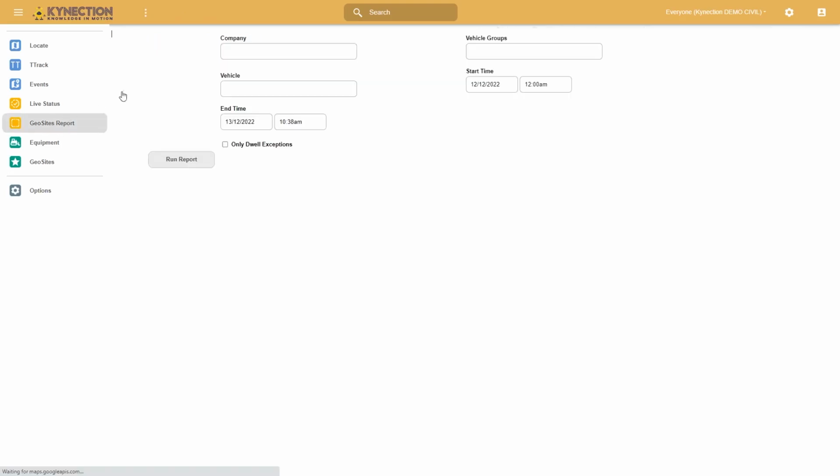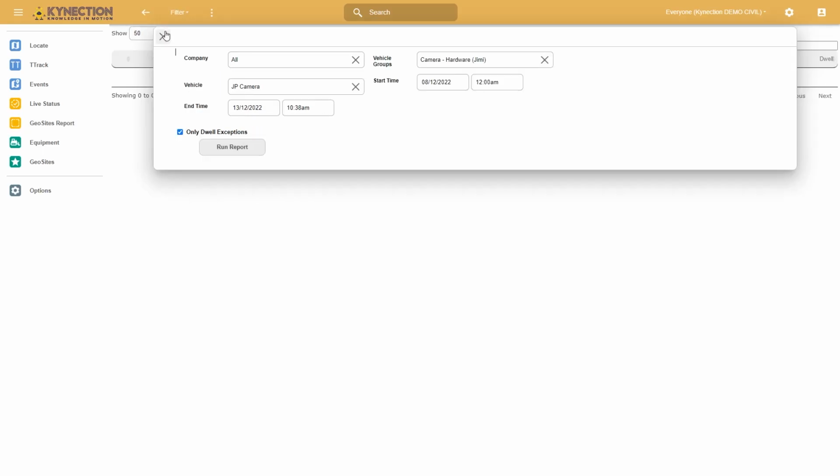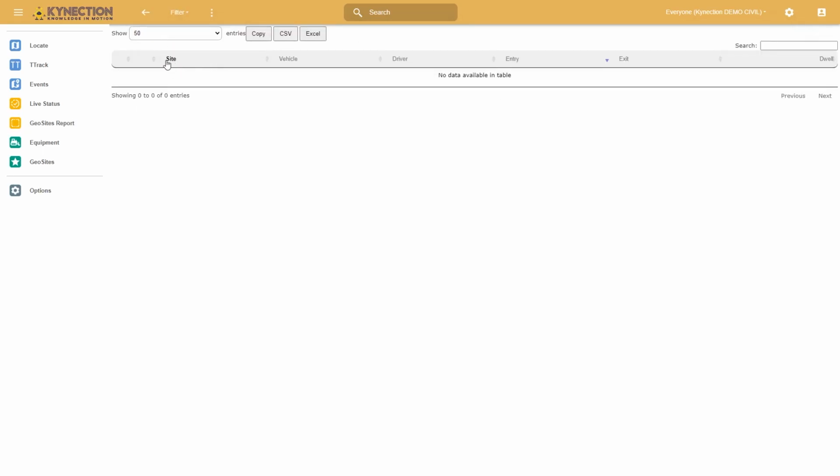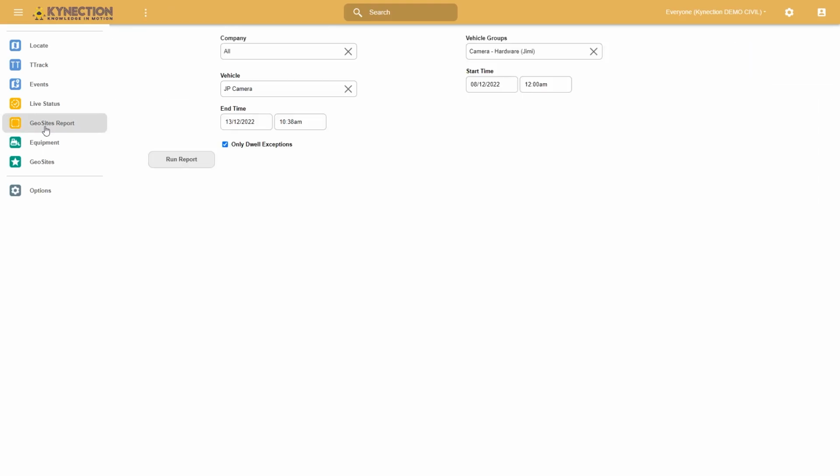Then the geosite reports will be something that you can report on for vehicles that have entered into that area. So if you wanted to track particular vehicles or start periods and only show dwell exceptions or include all data, then you can run reports and it will show a list of items relevant. So it would just come up with a report here if there was any found, where the site that the search criteria has found the vehicle within, the driver of the vehicle, the entry time, exit time, and then the total dwell.